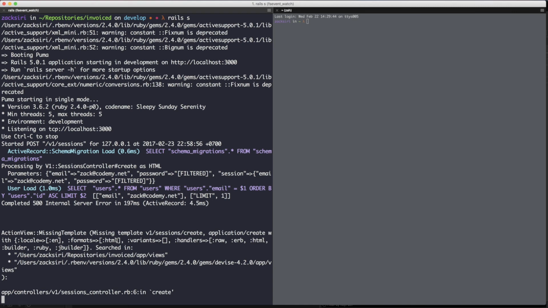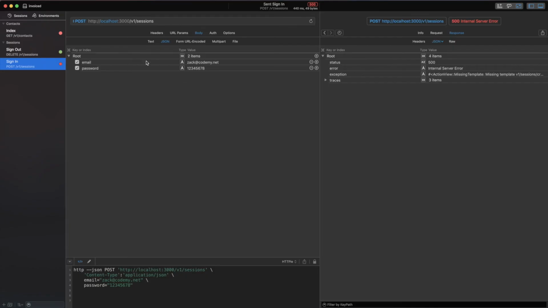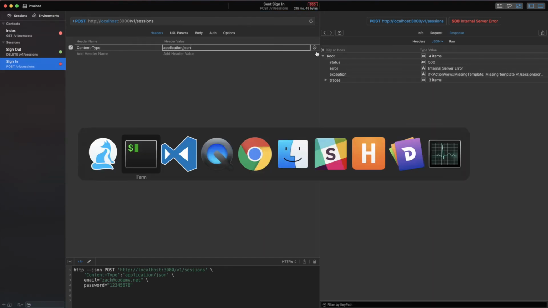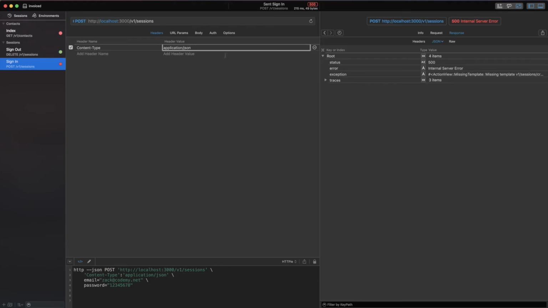The other way we can fix this is in Paw, where we can set the content type. I'm going to head over into the header here, and if I set the content type to application/json, it should work. Actually, it doesn't matter. What I'm going to show you guys is how to set the proper format in our routes.